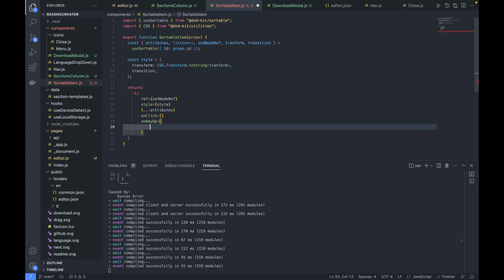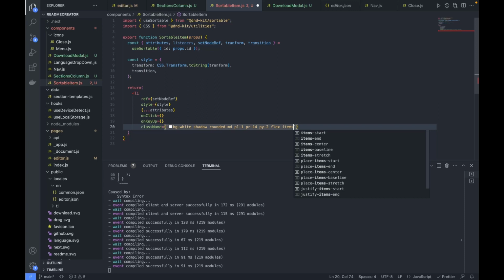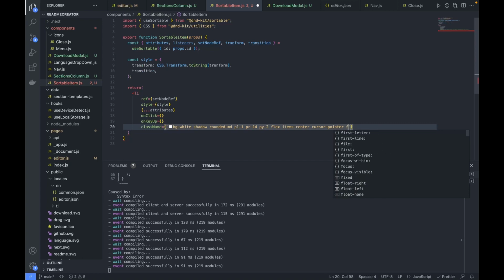And also now the styling. Okay, the class name. So here it will vary, so let's make the background white, and make this a shadow, and rounded in all the corners, and padding left as 1, and padding right as 14, padding right as 2. Okay, make display flex, items center. Okay, and the cursor is pointer, and focus outline none.